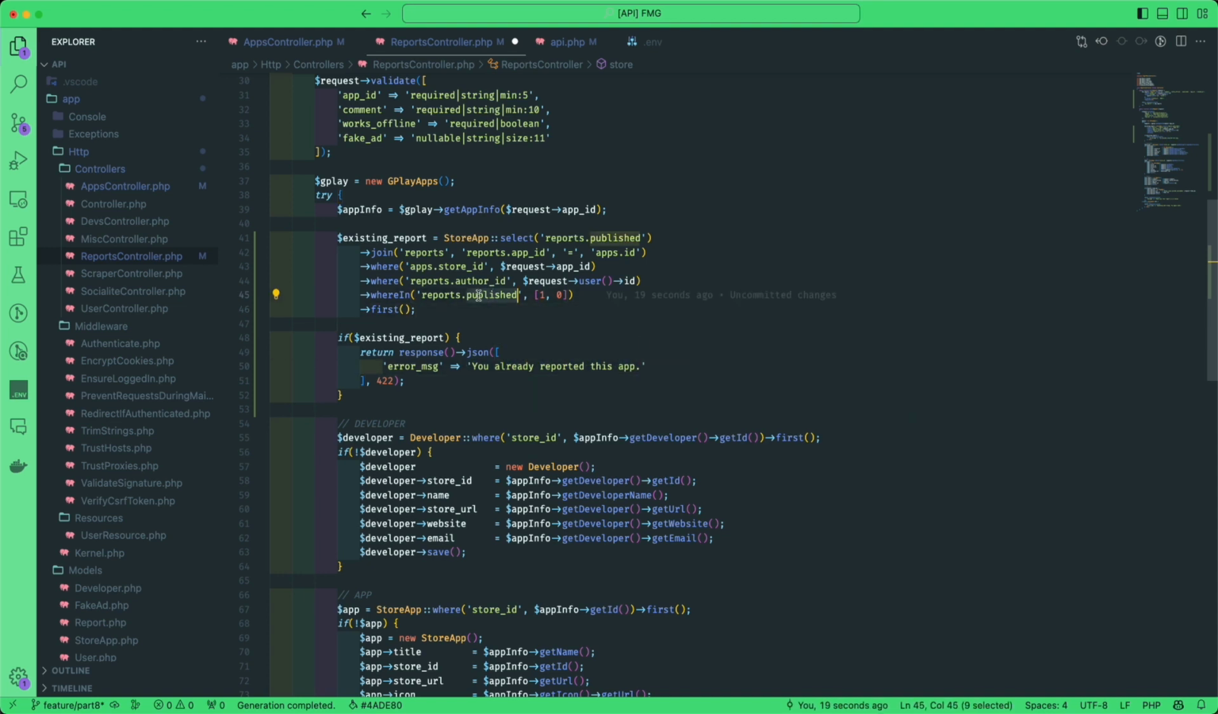And we have another status where published is equals to -1. So if it is -1, it means that the report was rejected. So we allow the users to create another report for this exact app. Okay, let's save this in here and go lower.